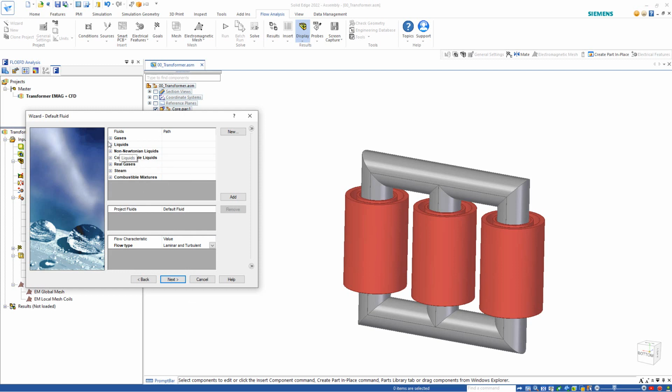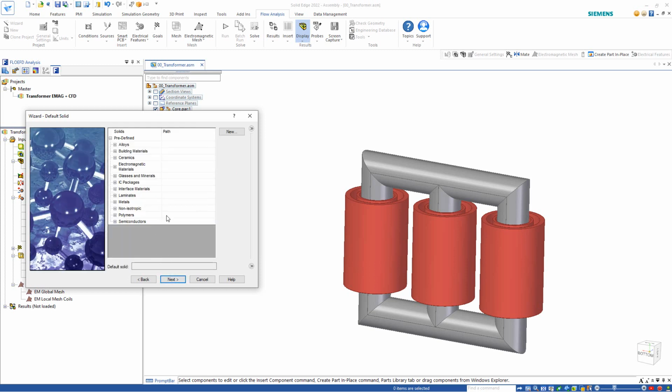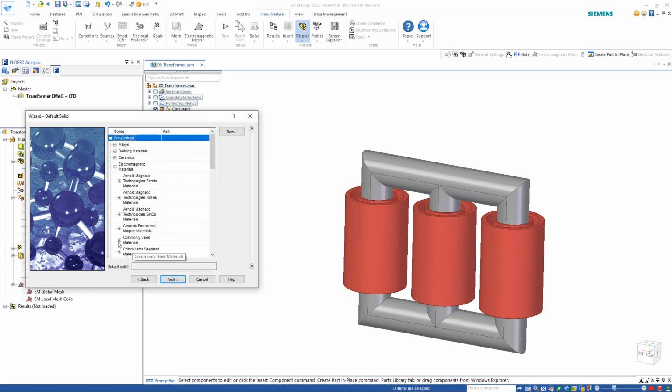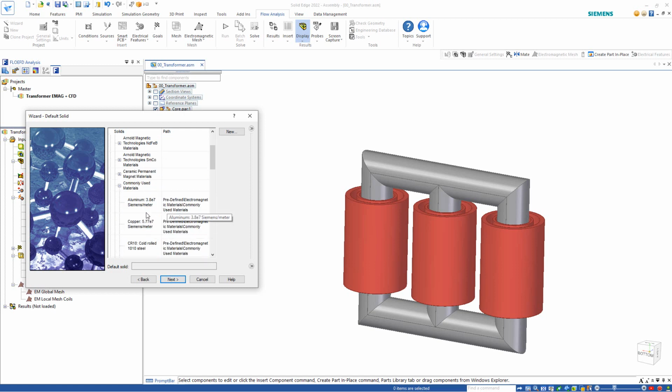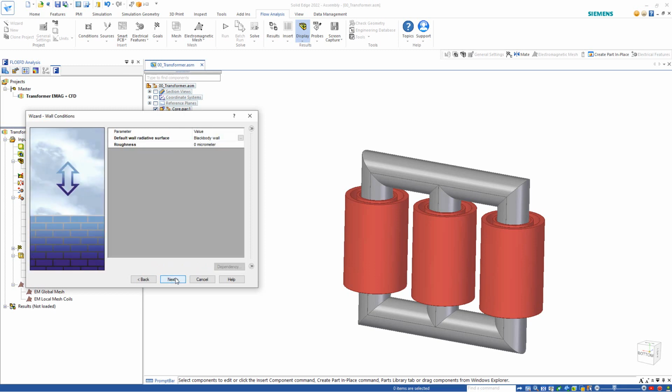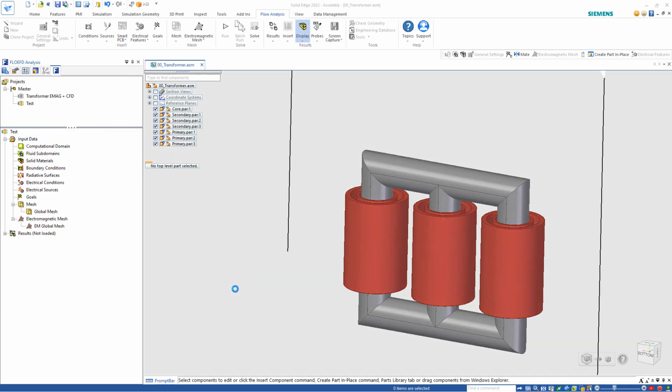Here we need to select our fluid. We're going to use an air-cooled transformer, and in the next step we have to select then the default material. Now, since most of the components are these copper coils, we're going to use those as a default material, and we're going to select the electromagnetic material, and here under common used materials we find the copper material. This is now the default material for everything except if we define anything different. We can skip the next two steps, as we will leave it with the default.